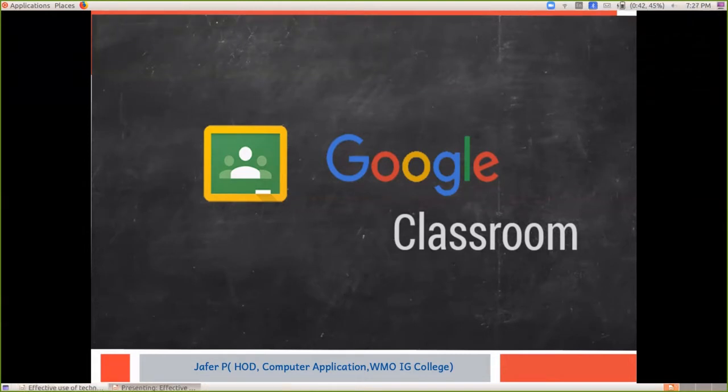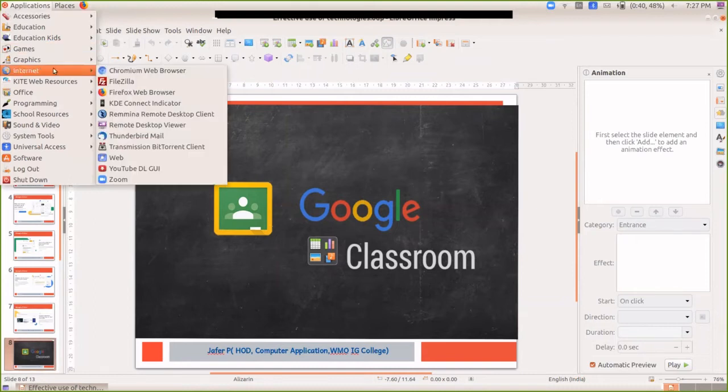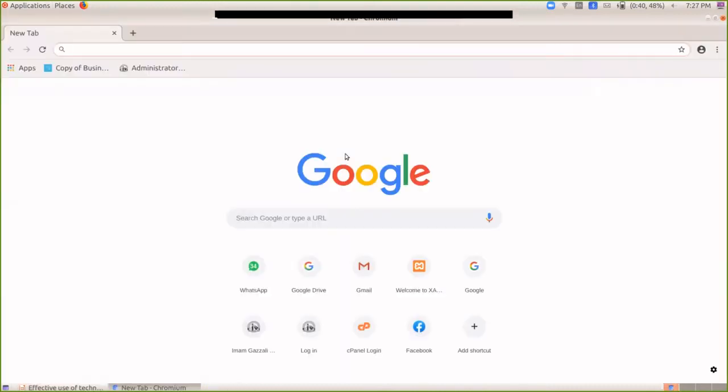It's same like any other Google application. We need a Gmail ID to create a classroom. So let us go to Google. So to log in, or if you want to create an account in Google Classroom, the primary thing that you want to have with you is your email ID. That should be registered in Google. That is the Gmail ID you need.